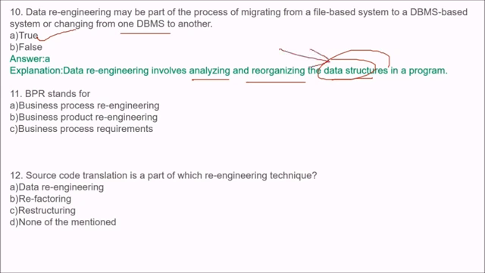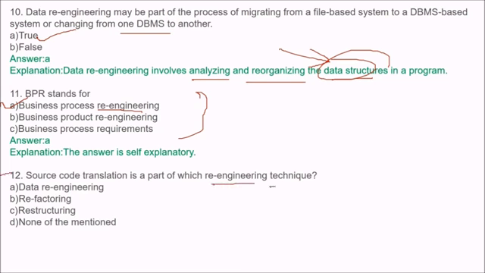BPR stands for what? Business process requirement or business process re-engineering? BPR stands for business process re-engineering. Next is, source code translation is a part of which re-engineering technique?